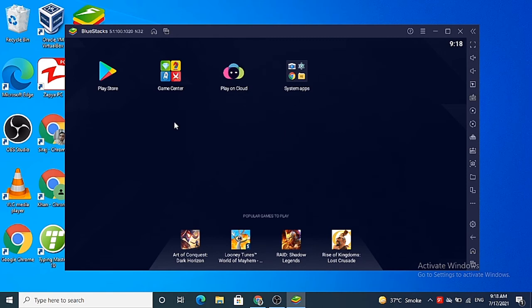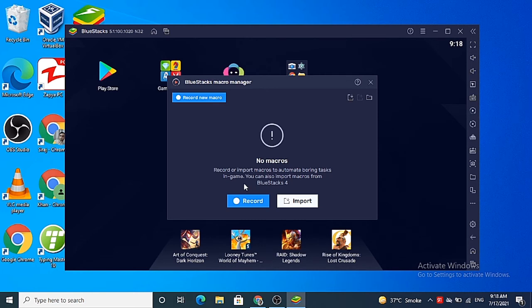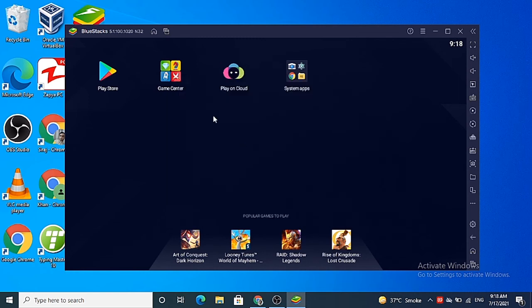And then you have the open macro manager here. So here you can see record a new macro. You can record input macros to automate some boring tasks in games. So now this Bluestacks app has been started on my Windows operating system, and now you will see more options on the right hand bar here. So you can just play with all these options and see what you can do with them.